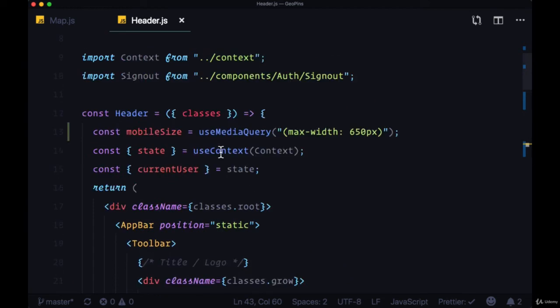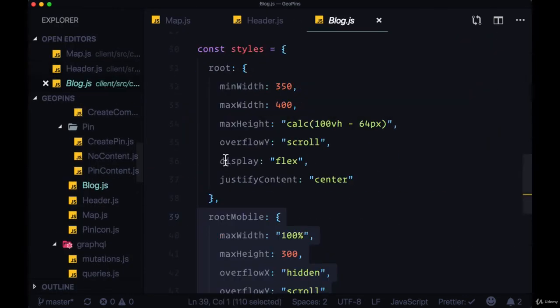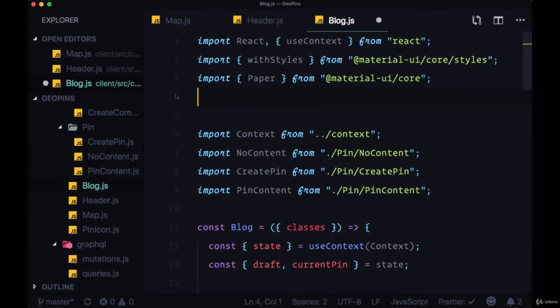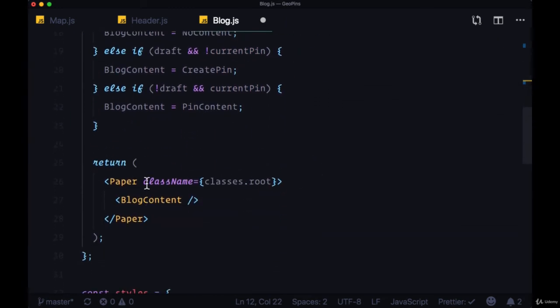Then within Blog, we will again import useMediaQuery, execute it, and we'll get back mobileSize. Then we'll apply to our Paper className, if on a mobile size, classes.rootMobile, otherwise classes.root.